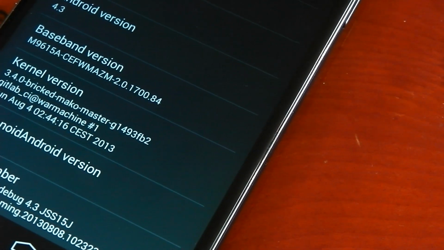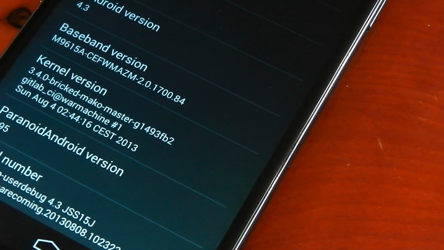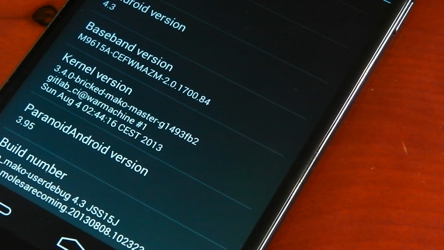Hey guys, I'm back with another custom kernel review for the Nexus 4, and this one's going to be the Bricked kernel. As always, all the links are in the description.